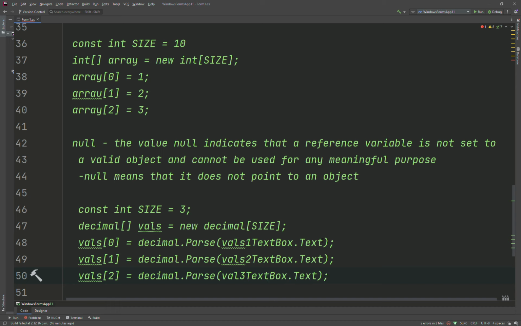So what's happening here? We're storing this value in the array index, for example 0. So vals of array index 0 is going to point to the decimal dot parse method, which, remember, parses the string as a decimal. In this case, the string is vals1 text box dot text. So we're assuming we have a text box under the GUI where the user can enter text, and it's going to take that data and convert it from a string type to a number type, in this case a decimal type, right? Then it's going to store it in that index. So we'll be getting into a lab with that coming up.